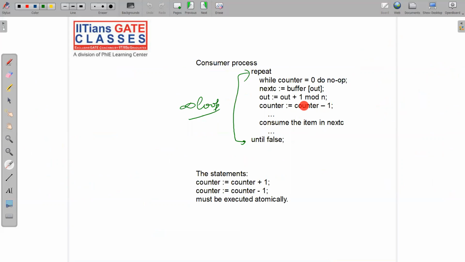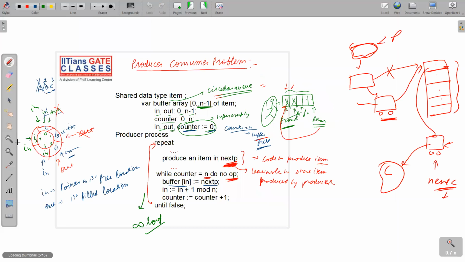Now counter is equal to counter minus 1. Counter will be decremented because consumer has consumed the item. Next is consume the item in next C. These three dots mean you will write code here. I have just shown you the concept. Proper code we will write later, how to do it and so on. So now I think I have explained you the code of producer and consumer.